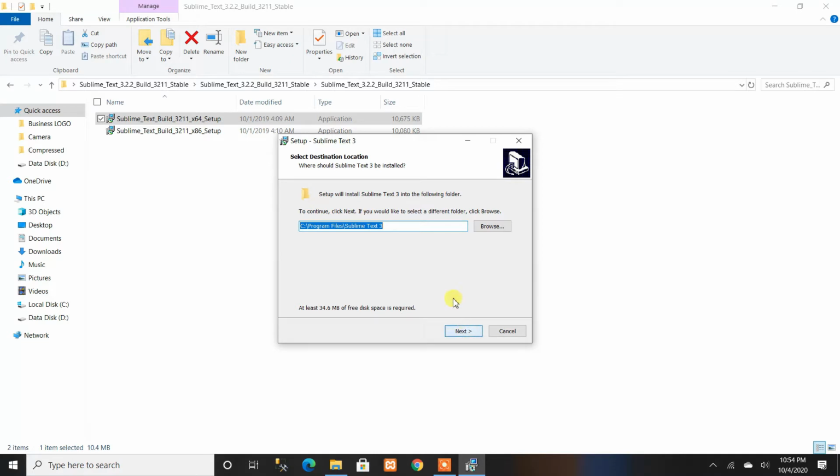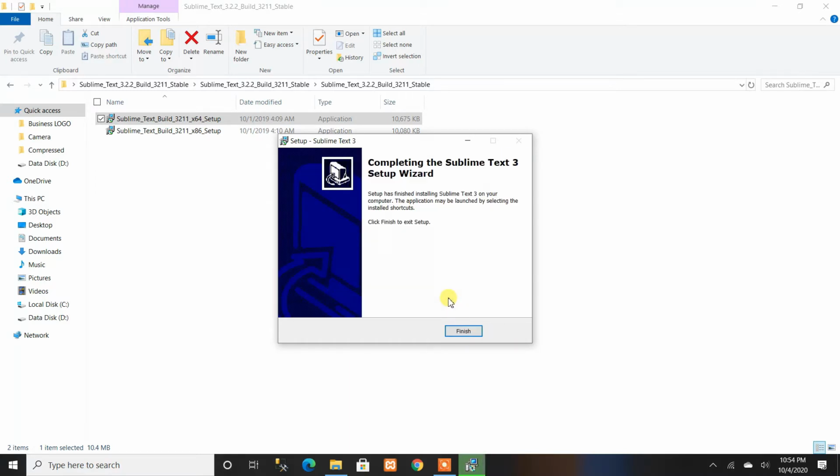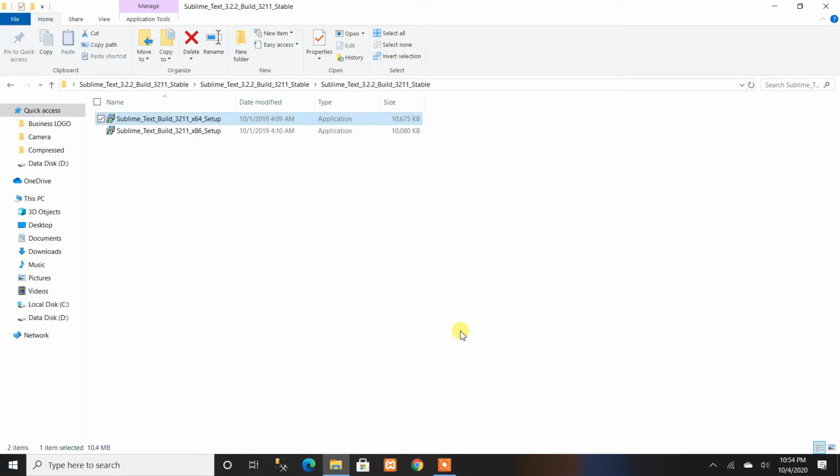Then next, it will be installed in the Program Files with the directory Sublime Text 3. Just click next, next, install. And as simple as that, this application has already been installed. Just click finish to exit the setup.